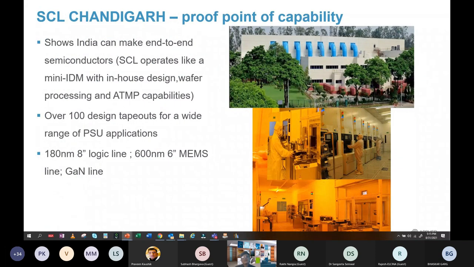That also brings me to the final point. A lot of people think India cannot do it. Fact of the case, India has done it. We have done chips out of SCL, and we have nothing to be shy of. People think it's a 180 nanometer line. Why? That's an obsolete technology. No, it's a 180 nanometer line for strategic application.